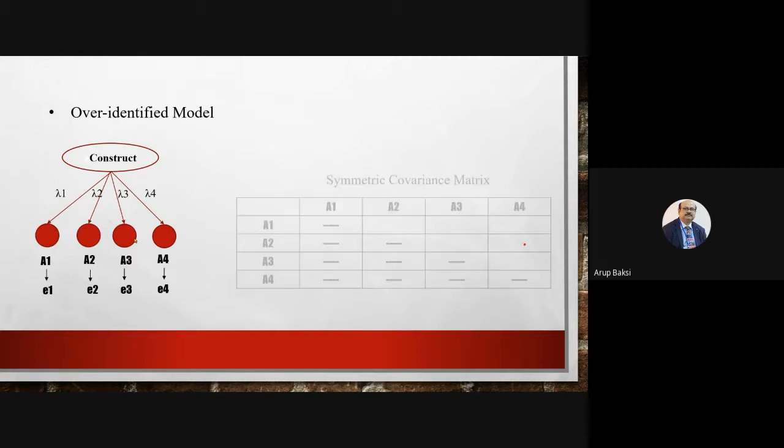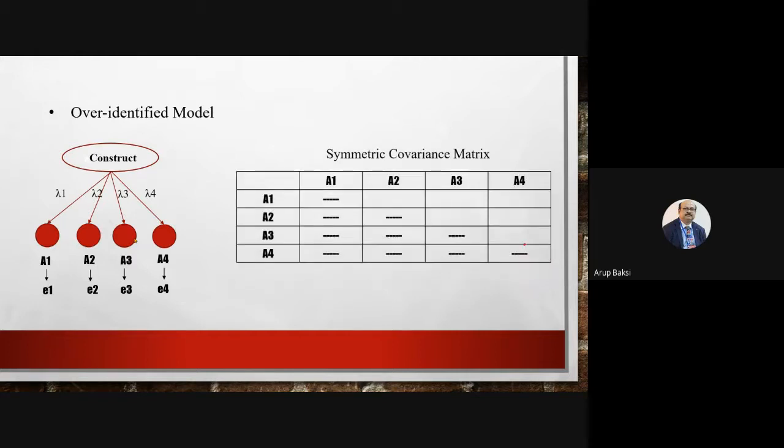Now let us see the symmetric covariance matrix. There are 4 observed variables, so the covariance matrix will churn out how many values? 1, 2, 3, 4, 5, 6, 7, 8, 9, 10. Now you see the number of parameters to be estimated is less compared to the number of symmetric covariance matrix values. This is the ideal position. So if you have such extracted factors, which have the support of at least 4 observed variables, that model is considered to be very good and very robust.